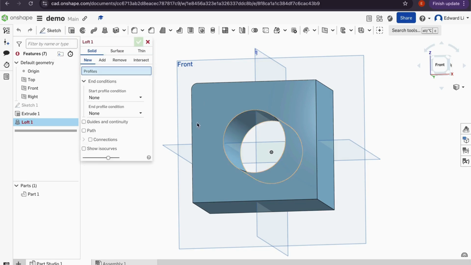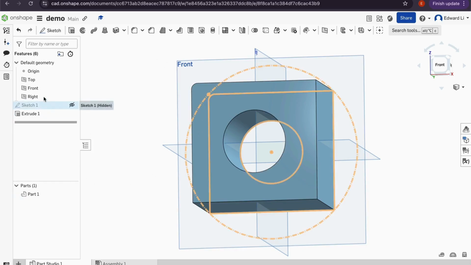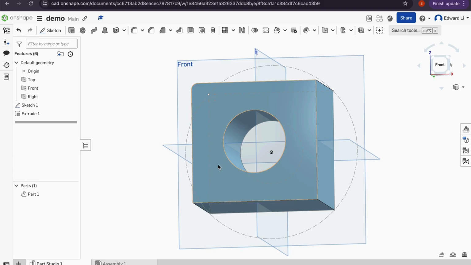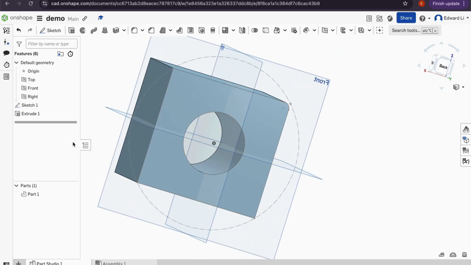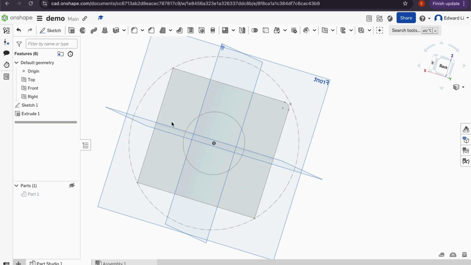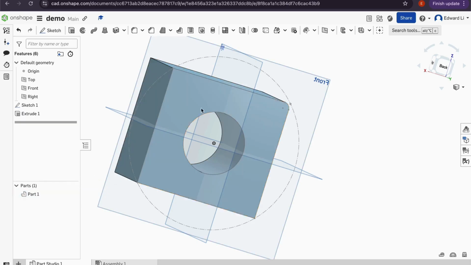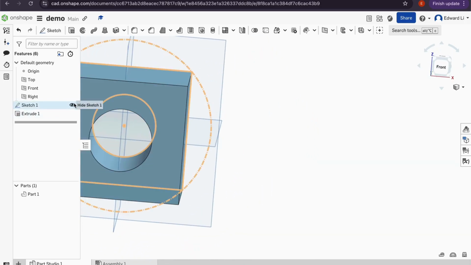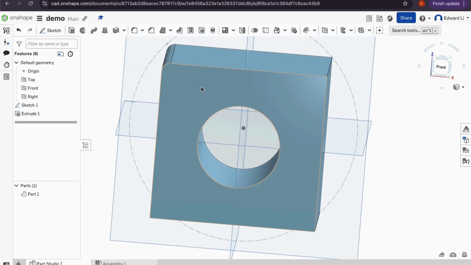Oh wait, I forgot to explain this part. Once you extrude something, the sketch does not get removed. It does not get deleted. It just gets hidden. Once you extrude something, it'll automatically hide the sketch. To unhide it, you click the eye, and now you can see the sketch is back. If I hide part 1, you can see the sketch is back, which is good. If you ever want to hide or show something, you just click the eye next to them.